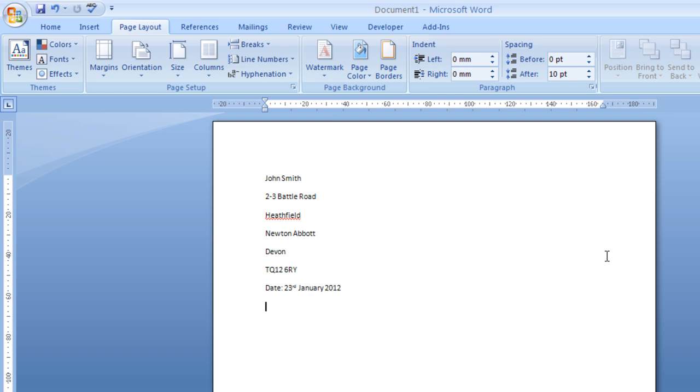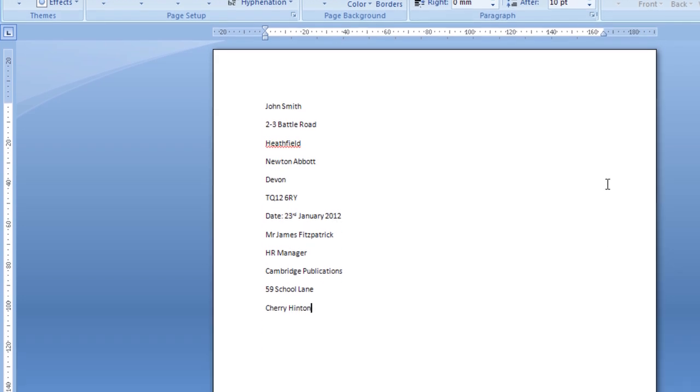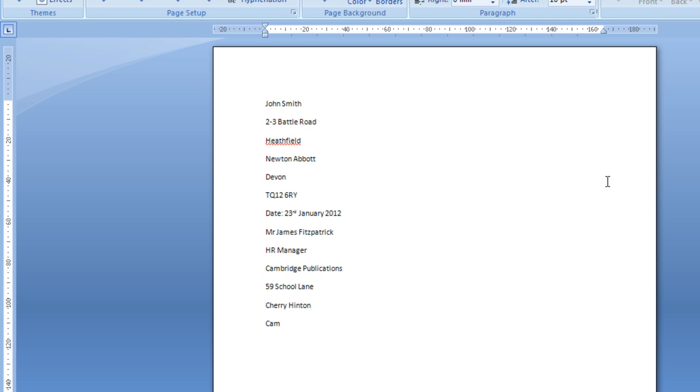Right, now I'm going to put below that on the left-hand side the name of the recipient, the person you're sending it to. In this case, it's Mr. James Fitzpatrick. Then I'm going to put his job title. He's the HR manager for Cambridge Publications, the name of the company. They have premises at 59 School Lane, Cherry Hinton. That's a real place in Cambridge. Cherry Hinton. Then the postal town or city, Cambridge. Then the postcode CB1 5AU.